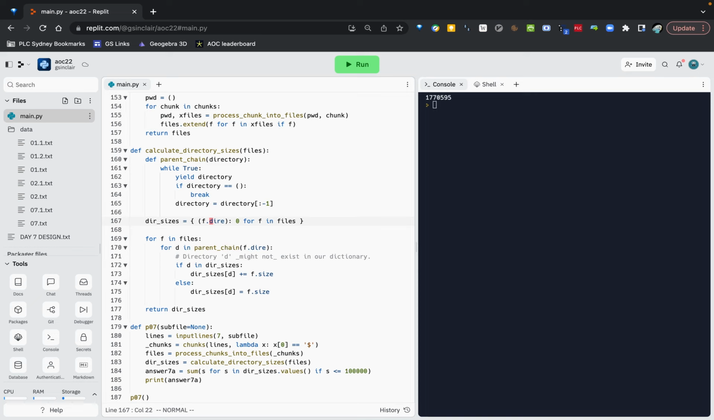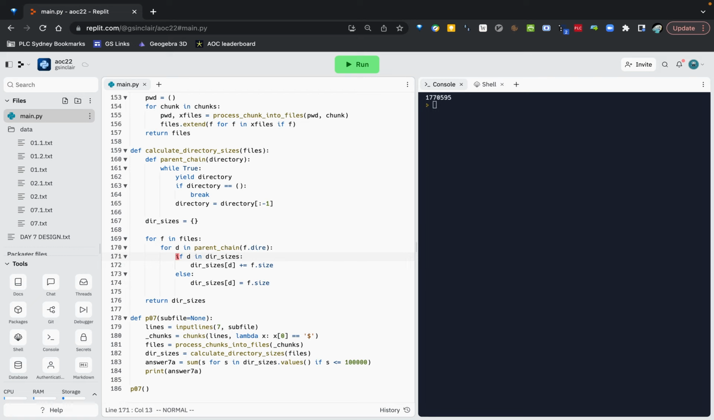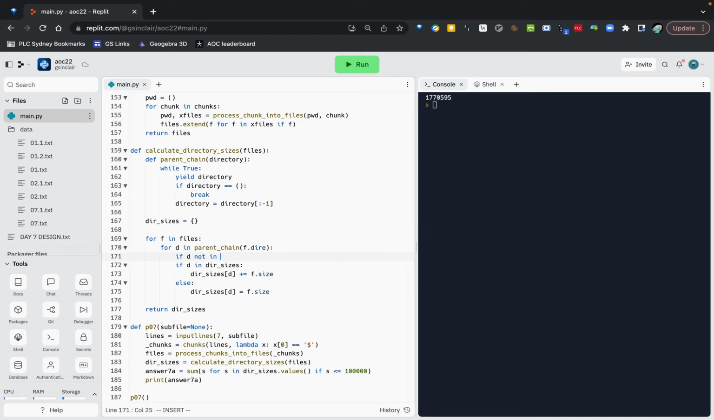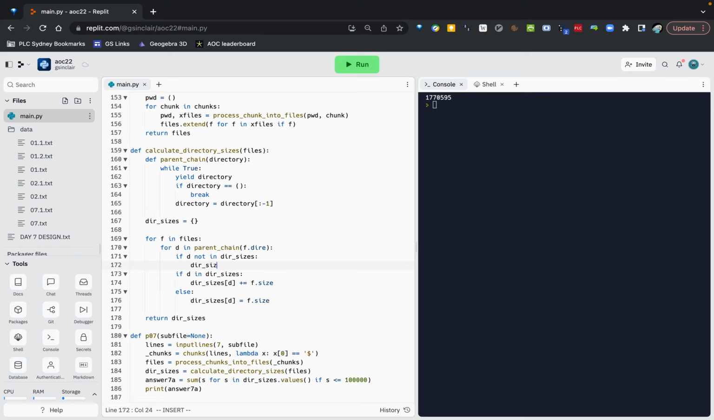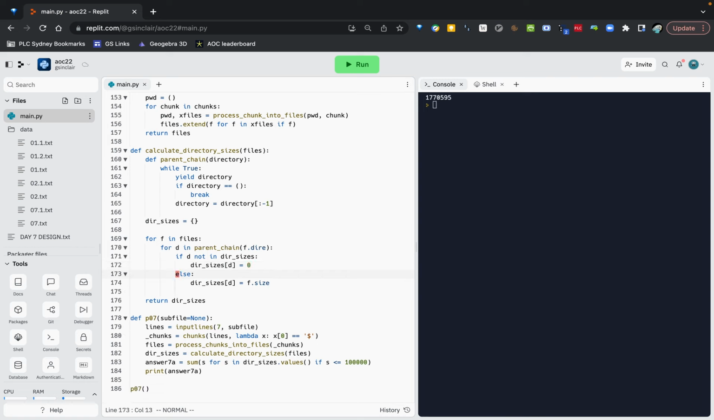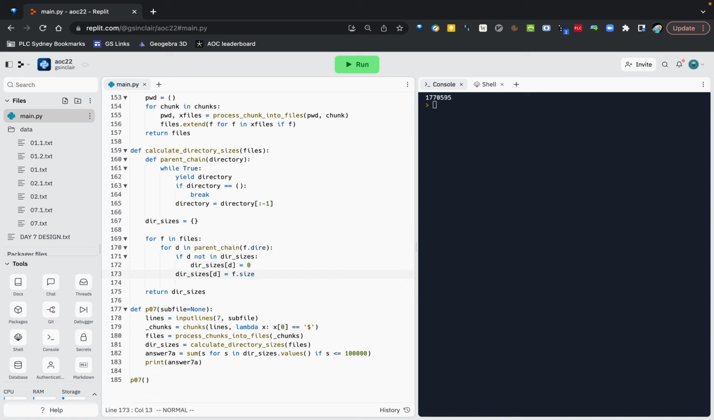I could get rid of this. I could not set this up at all, right? So make that an empty dictionary to begin with, and then it certainly might not exist, right? And that's obvious. So I'm going to say if D not in dir sizes, then I'm going to say dir sizes D equals 0, so give it its initial value, and now I don't have to be conditional because it definitely exists, right? And so at the very least it's 0, and I can just not say equals, say plus equals, right?